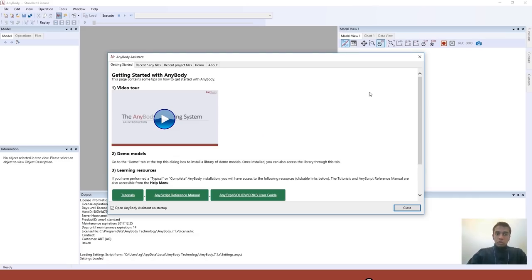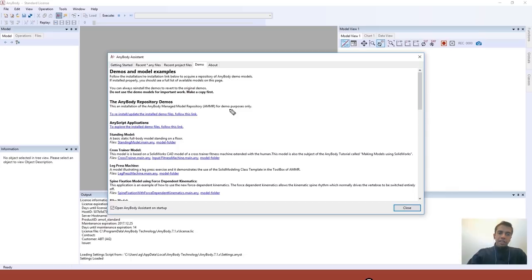So this is what most of you should see when you open the AnyBody modeling system. This box in the middle of your screen is called the AnyBody Assistant, and it contains a tab called Demo. And if I switch over to the Demo tab, we see that it contains instructions to install a local version of the AnyBody model repository onto your computer. Now the AnyBody Xsens model that we are going to be showing today is contained in this model repository. So I would encourage all of you who are using AnyBody already to carry out this step.